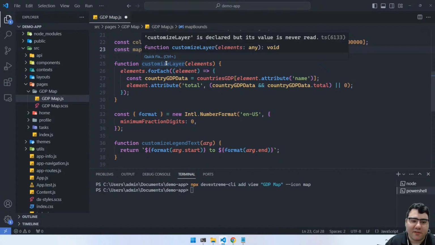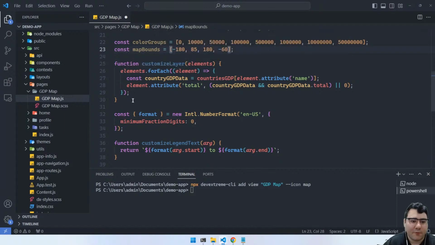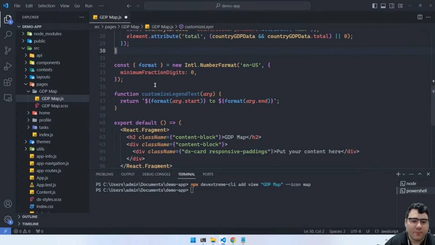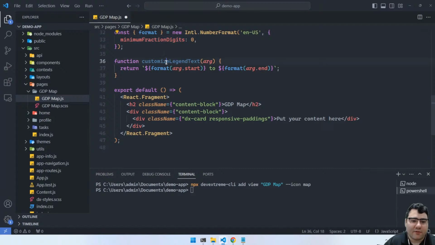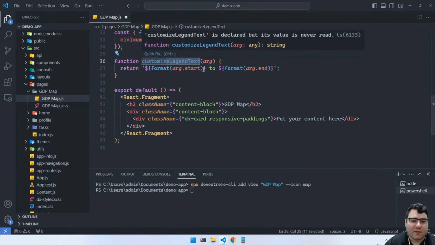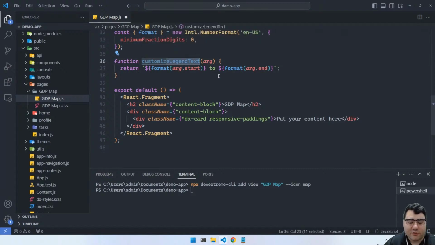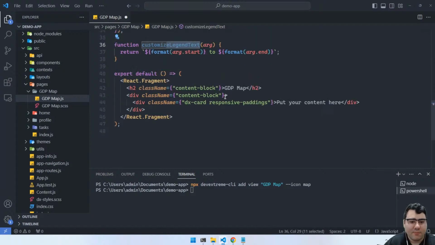Here, the customized layer. This is basically just a simple function that we wrote just so it's easier and less cluttered, so we don't have to do this inside the main body. Minimum digits. This is just some formatting stuff. And this customized legend text will make the legends nice and easy to see and read.